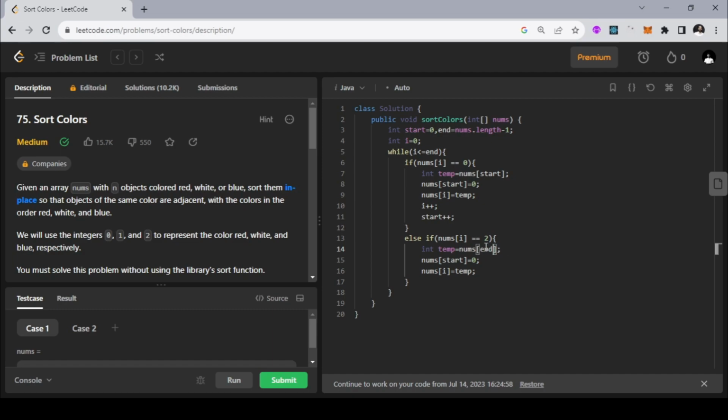Okay, but this will be nothing but start, this will be end, and this will also be end. Right now the value is 2, and this will be temp. And in this case we just need to simply decrease the end pointer by 1, because right now the current end pointer is already filled with 2, right? That's why we need to decrease the end pointer.